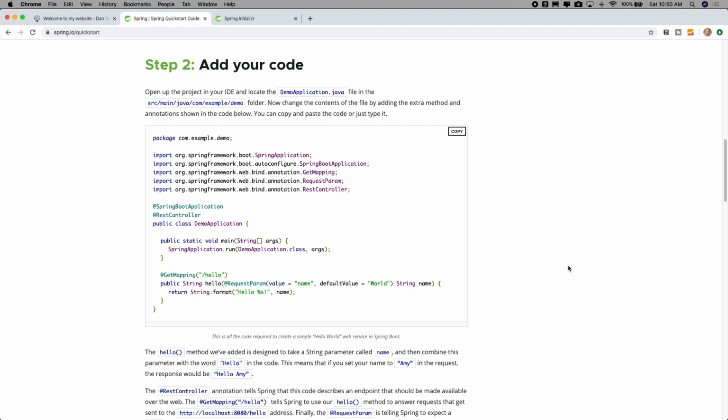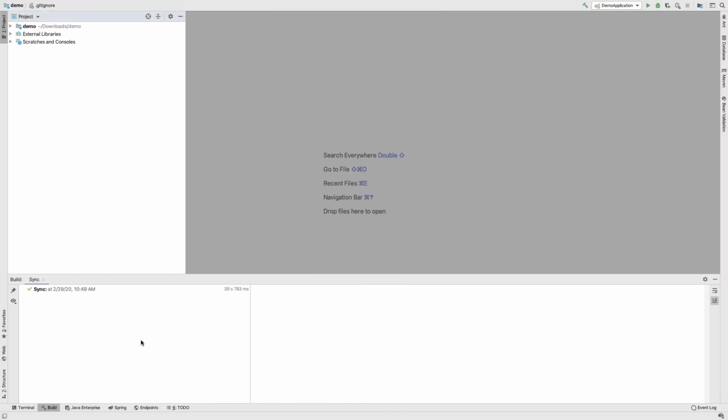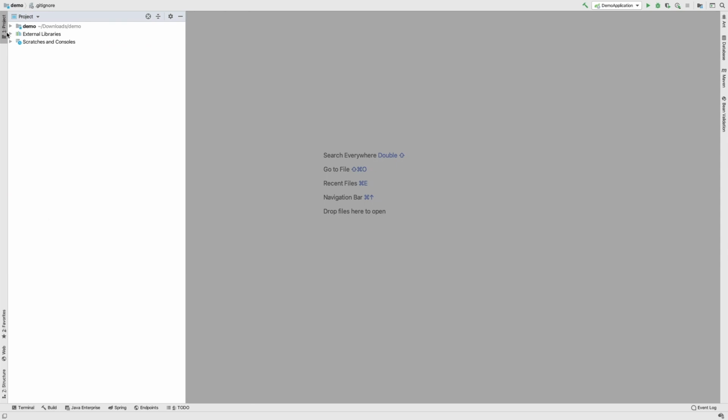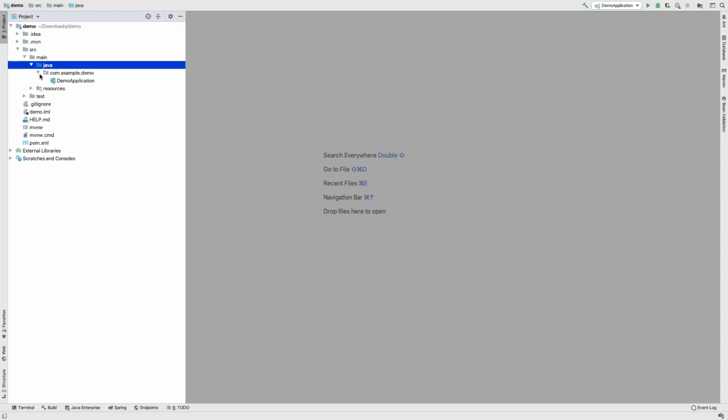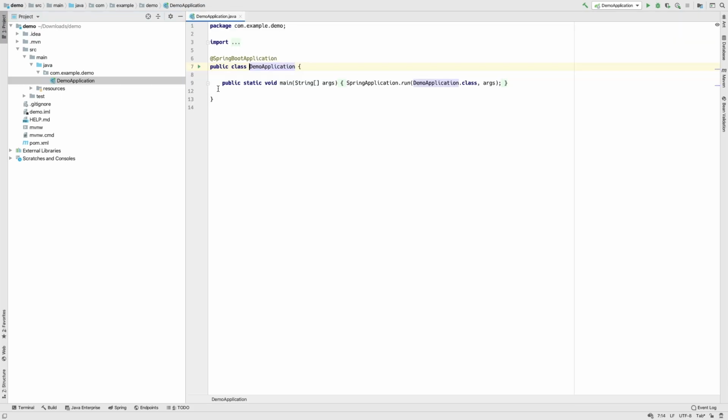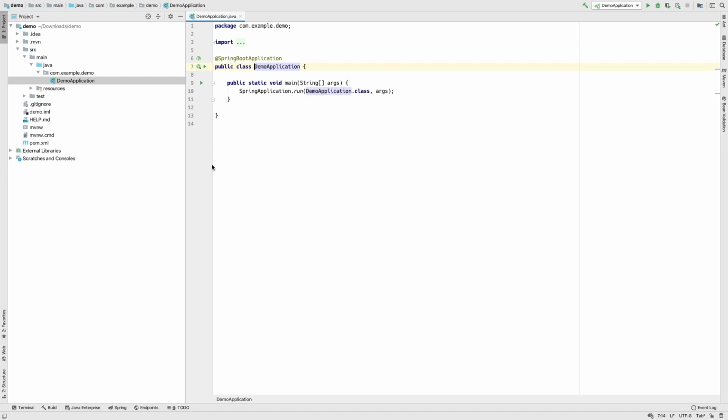And what we're going to do is change the contents of the file by adding an extra method and annotation shown below. So you can look at this, but instead of just copy and pasting, I'd like to go ahead and talk through what we're doing here. So if we go into demo and we go into src/main/java/com.example.demo, and then there's DemoApplication. Sometimes when you open up code, it'll automatically be folded for you. So if you just hit that plus, it's unfolded for me now.